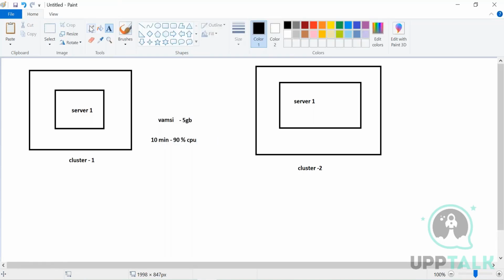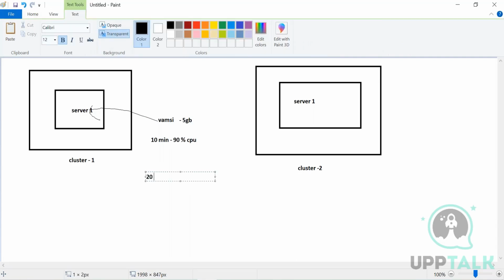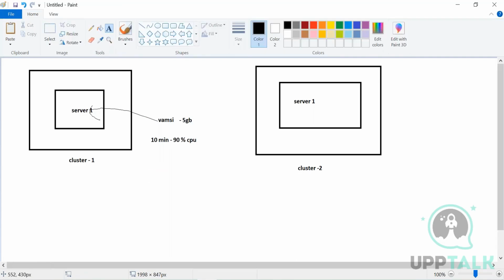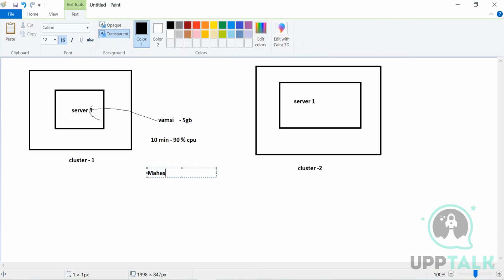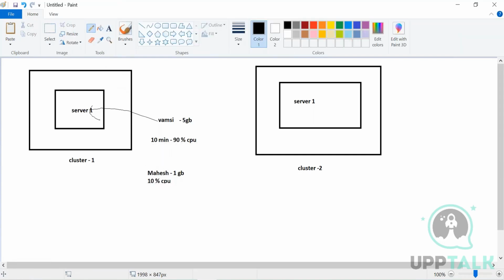So then what will happen? He submitted his query. The query is currently in process. In the meantime, I submitted my query. Let's say I submitted my query on 1 GB of data, and my query needs 10% of CPU. Okay. In that case, what will happen? My query will be submitted to the same server. My query is currently in process.